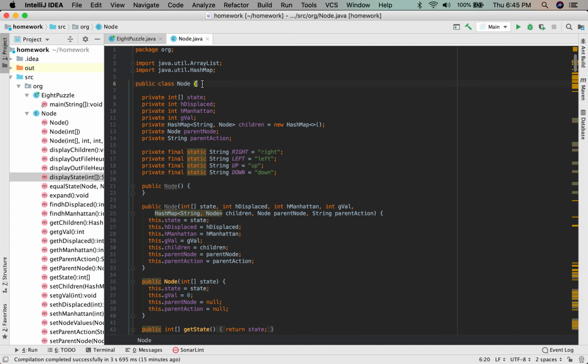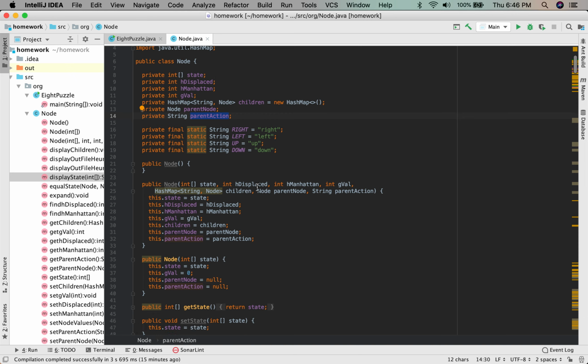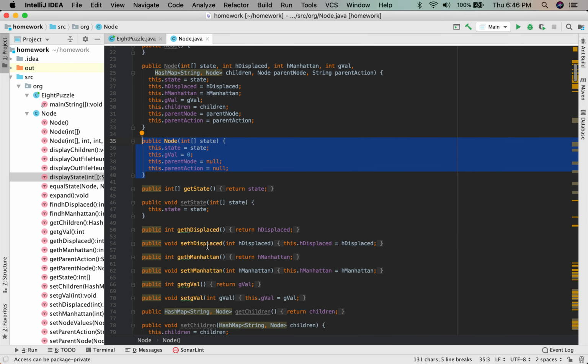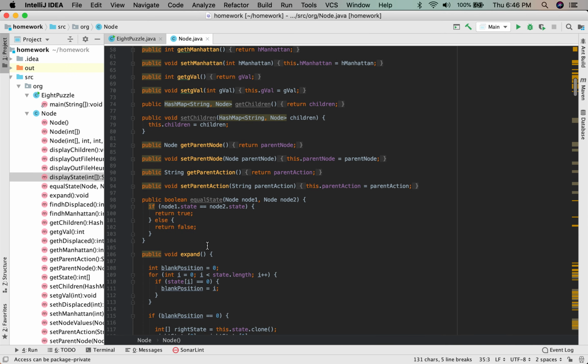So here I'm declaring the node class. Here are all the required states, or the properties. It has the state, which is an integer array, the H displaced value, the H Manhattan value, the gval for that node. Then it has the children. I have put in a hash map the parent node and the action that needs to be taken. So these are different constructors which I created for the node. These are the getters and setters for the properties.